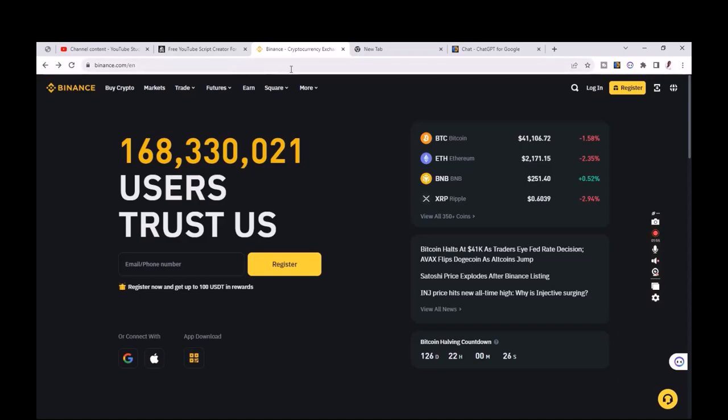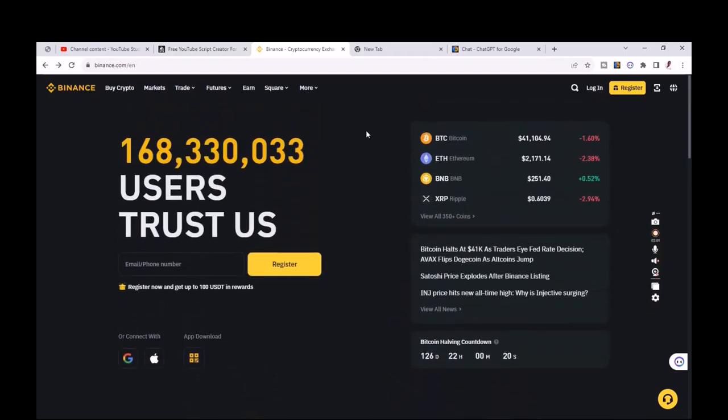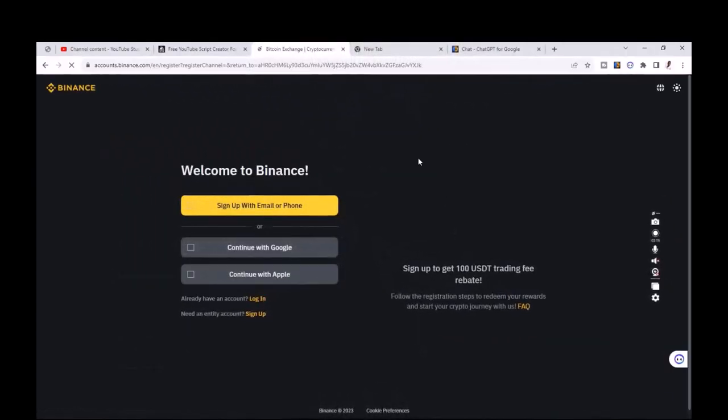If you open the website at binance.com, this is the interface of the Binance platform. You see we have login here, we have register. We want to register a new account, so you click on register. If you click on register, we have the options here: continue with Google, continue with Apple, or sign up with email address. I will choose sign up with email or phone.